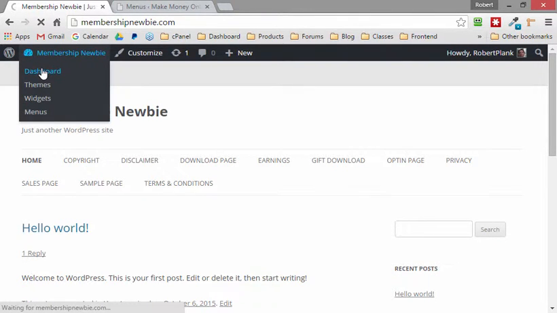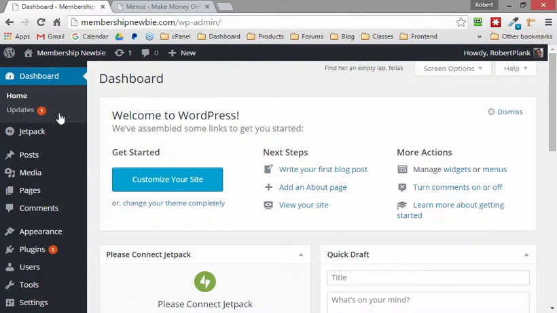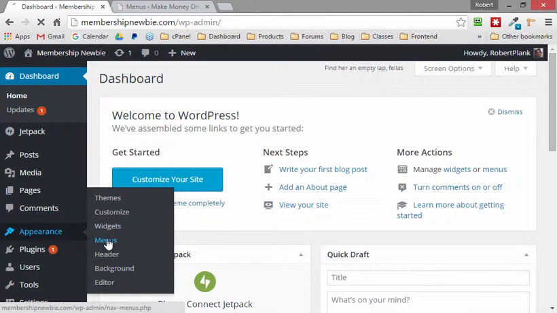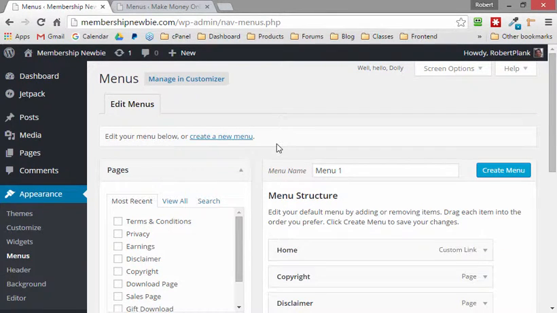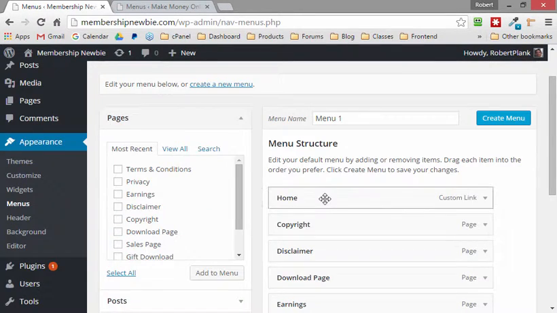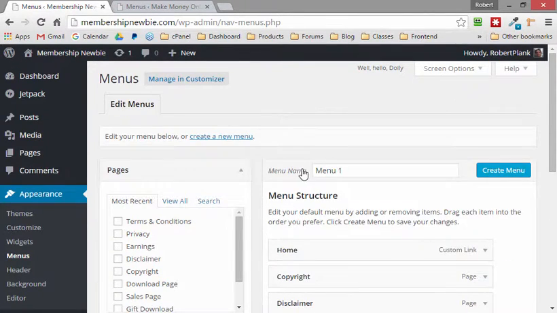So we'll go to our dashboard for WordPress. Once this loads, we're going to go to Appearance Menus. So Appearance Menus right there. And right now it looks like we might have a menu, but don't be fooled. There's no menu yet, right? Because it's asking us for a name and then click create menu.